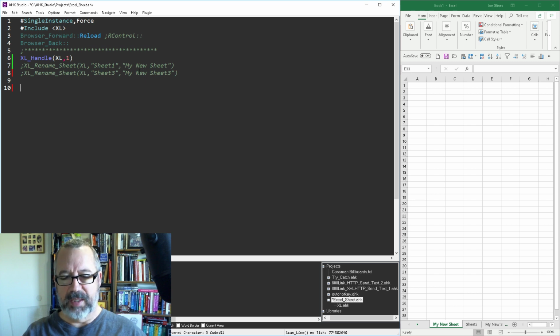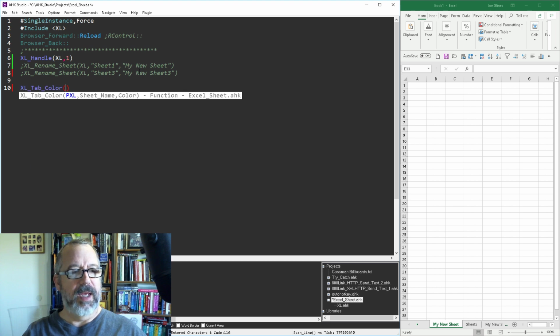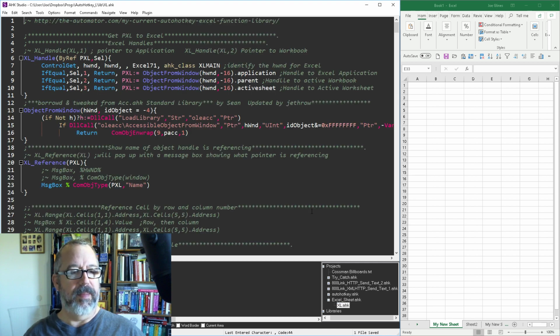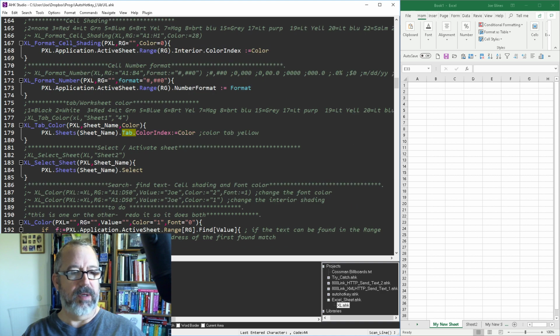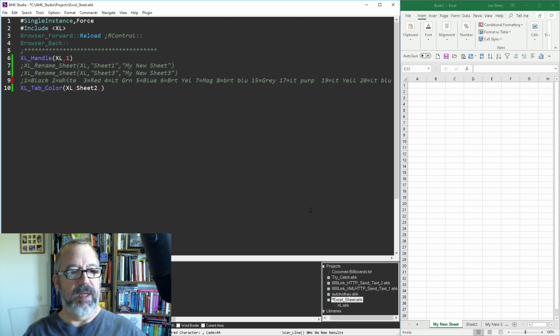The next one I was going to do was, let's change the color. Again, we're going to start with Excel, and then I think it's tab color. And we need to connect to the object, and then the sheet name, let's do sheet two, and the color. These are all numbers, and actually let me switch over, let's save this, switch over to the Excel function library and let's search for tab.color. I don't know an easy way to pull it up, at least not that I'm aware of. But these are the colors that it'll use.